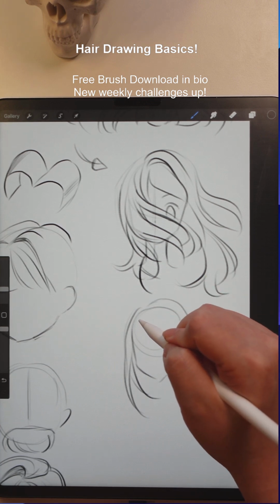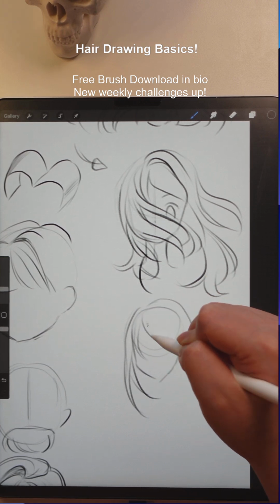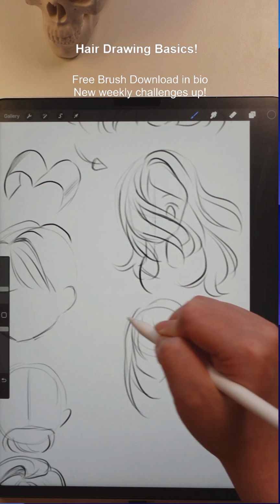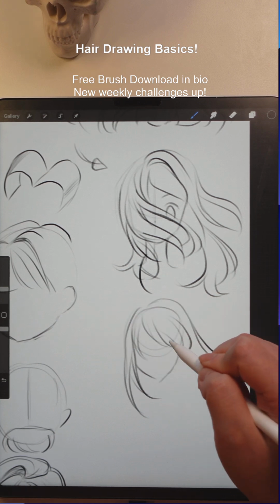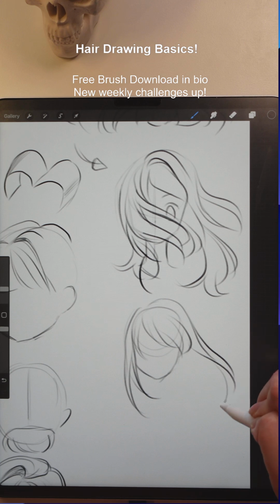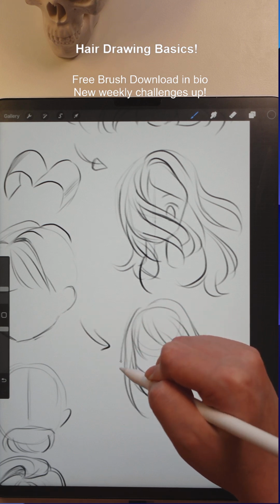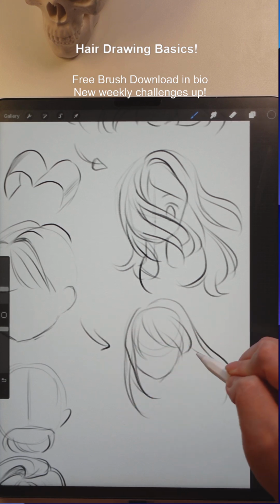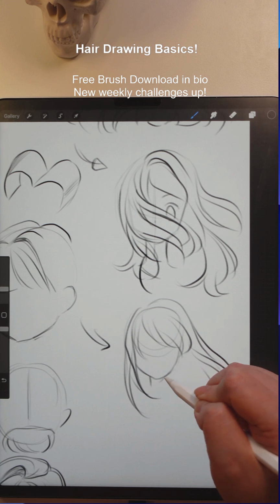Other times you'll just see the hair flowing in this direction, but the face is not being covered. As long as it's flowing in this direction and you see that most of the hair is gravitating towards that direction, you're pretty much good to go.